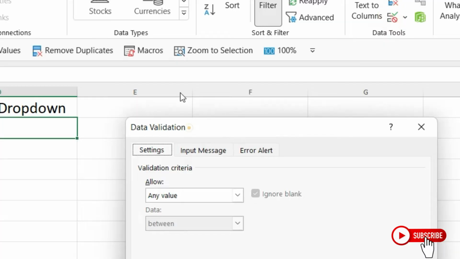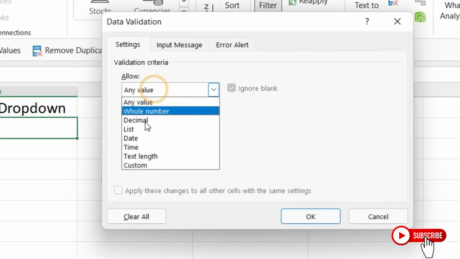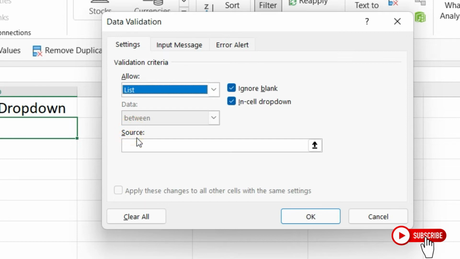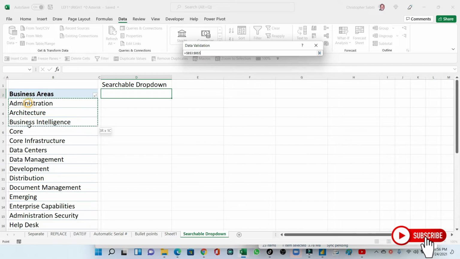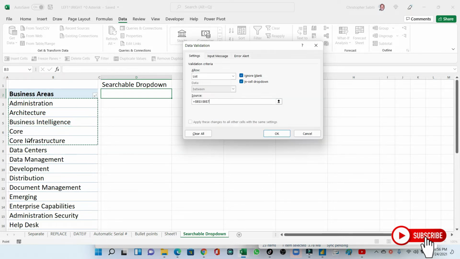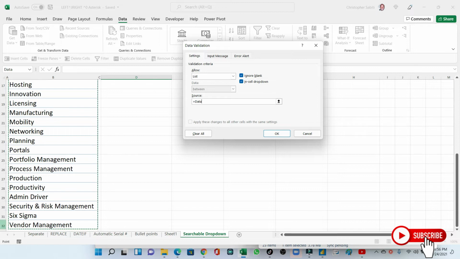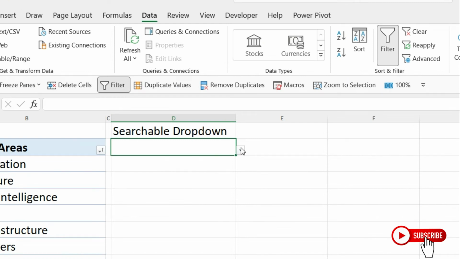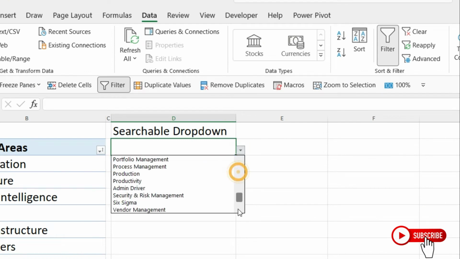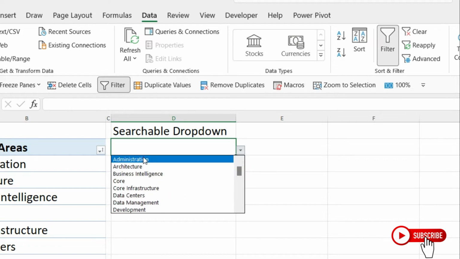Click on this, and in data validation I'll select list because I have a list I'm going to use, and my source of the list is from B3 up to B32, which I've already given a named range, data. That's why you see it naming this as data. So I click OK, and I have already created my drop down, which is this. But remember, we want to create a searchable one.